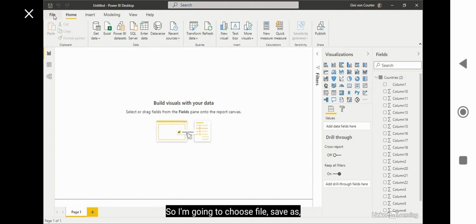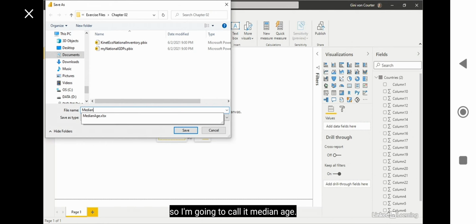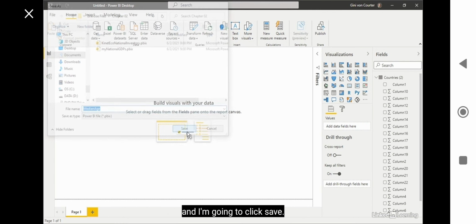So I'm going to choose File, Save As, and it takes me back to the same folder I was in, which is Exercise Files Chapter 2, and it's showing me the list of Power BI files, PBIX files, not Excel spreadsheets, because when I save from Power BI, I'm saving as a PBIX. So I'm going to call it Median Age. It will have a .pbix extension, and I'm going to click Save.